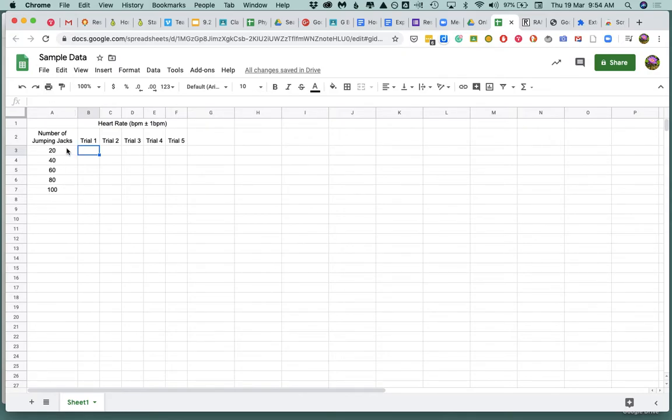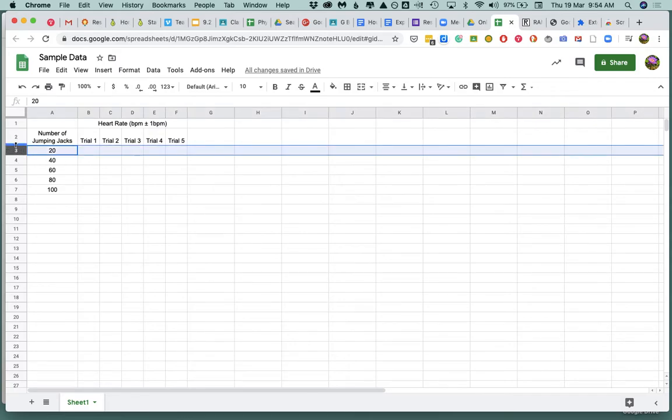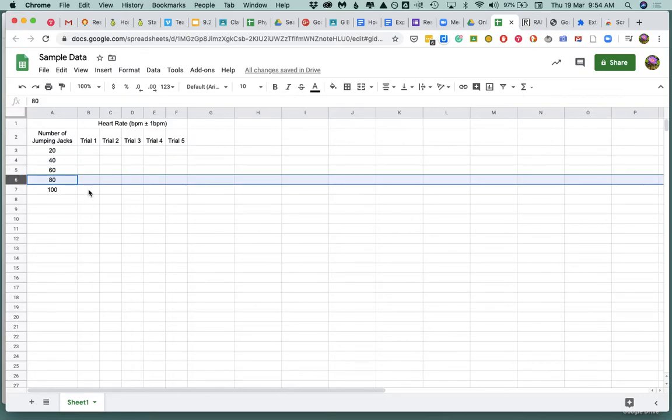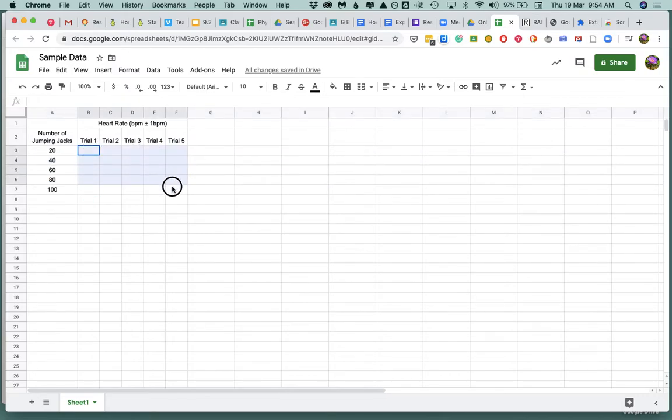And then 5 trials for each treatment. So trial 1, 2, 3, 4, 5 for this treatment. So this is treatment level 20 for jumping jacks, treatment level 40, 60, so on and so forth. And so you can see I've got a total of 25 trials here. The idea of randomization in the collection of data is to prevent any kind of sequencing of the trials having an effect on the data collection.